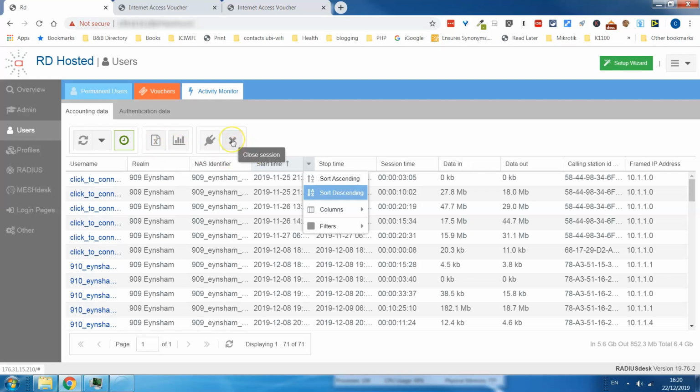We can create a usage graph, or we can close the session of a particular user, which means they'll be bumped off the system. So that's covered the activity monitor, and hopefully during this brief tutorial we've covered permanent users, vouchers, and the activity monitor. Thanks very much.